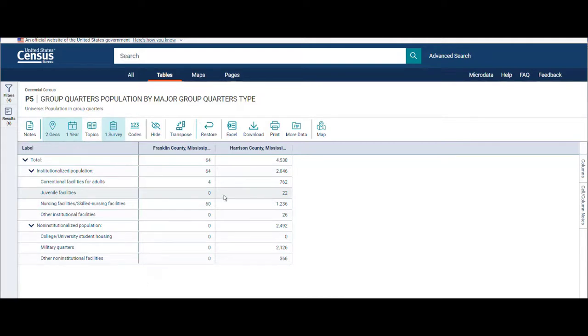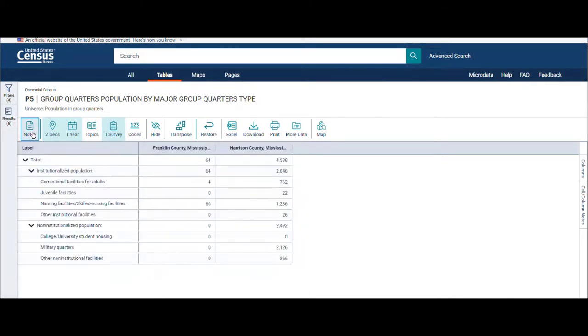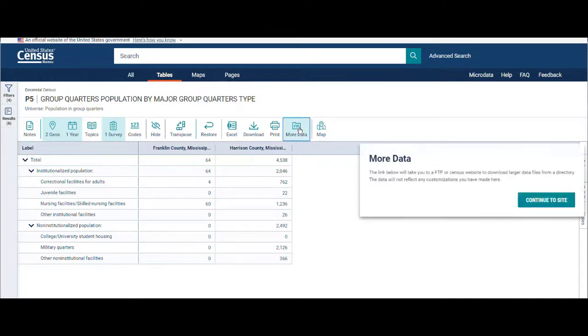You can also view table notes, which are shown here, and can be hidden by clicking on the Notes button again. You can also download or export the table to Excel, or print, or use the Map button to view a map of this table. I also want to mention the More Data button located in the table ribbon, which will allow you to access and download the redistricting data in the legacy format on our File Transfer Protocol or FTP site.